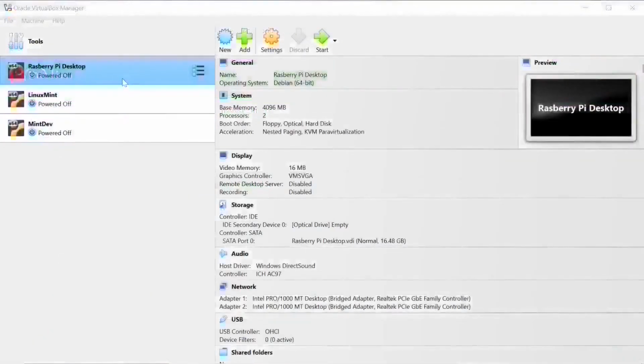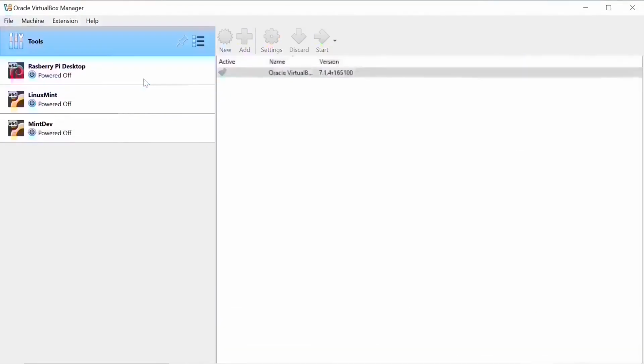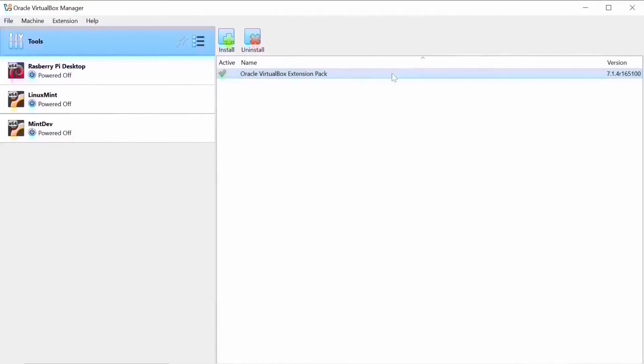Now interesting to see that all my previous ISO images are still set up. So we'll take a look and see if the extension pack is installed. We'll go to Tools, Extension Pack Manager, and here it is showing that the extension pack is installed. So depending on your setup, you either need to install it or not. So now let's try and install a new machine.